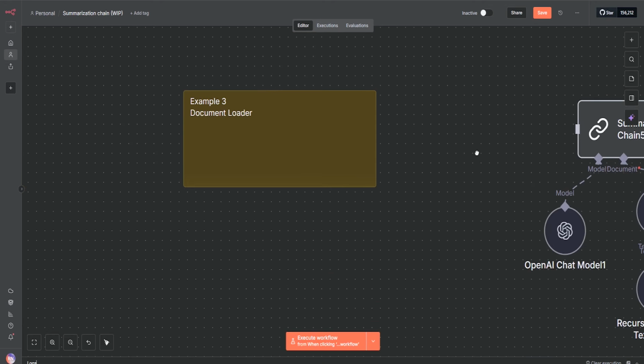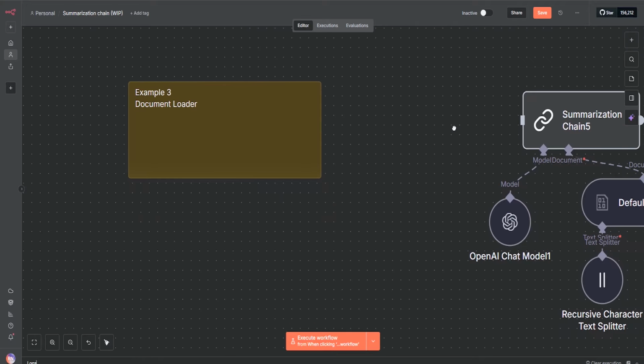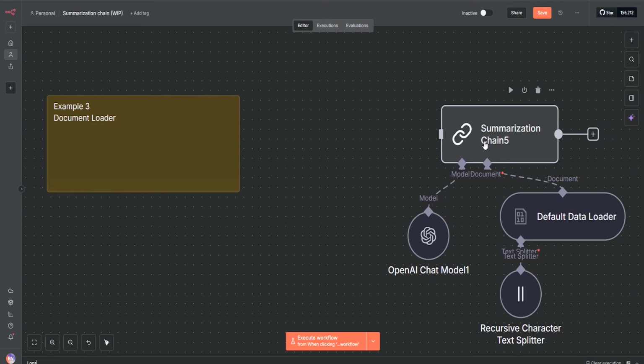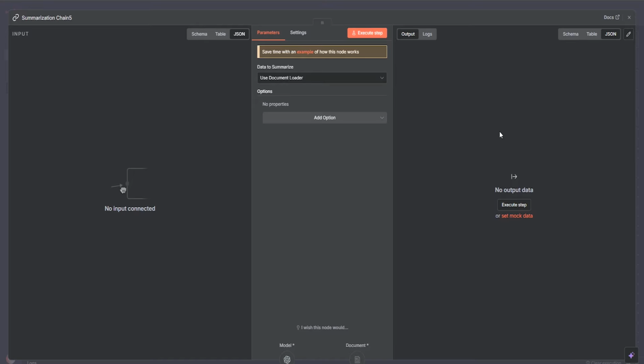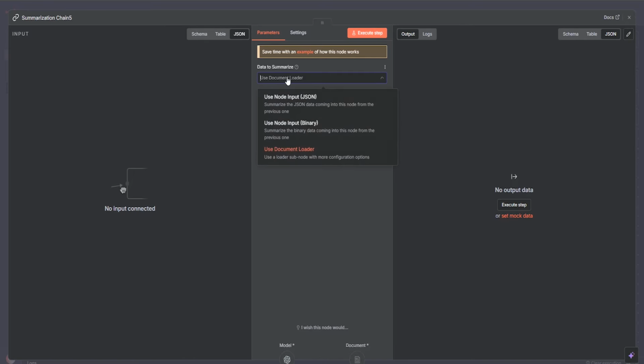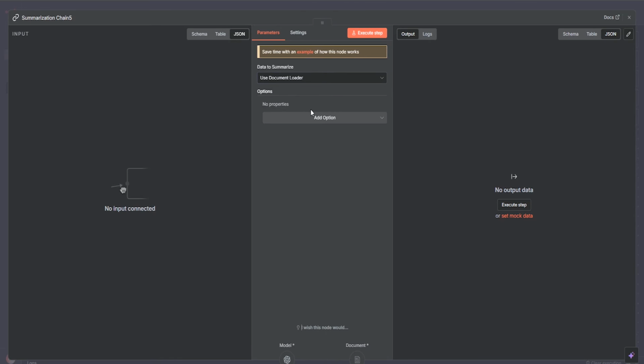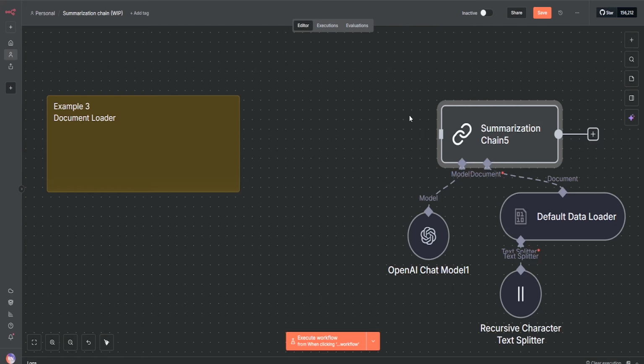All right, our third is just going to be an example of using a document loader. So what we have over here is our summarization chain. And then if we go over here, we say use document loader. So it says use a loader subnode with more configuration options. So when we choose that, you can see all of our options are gone.